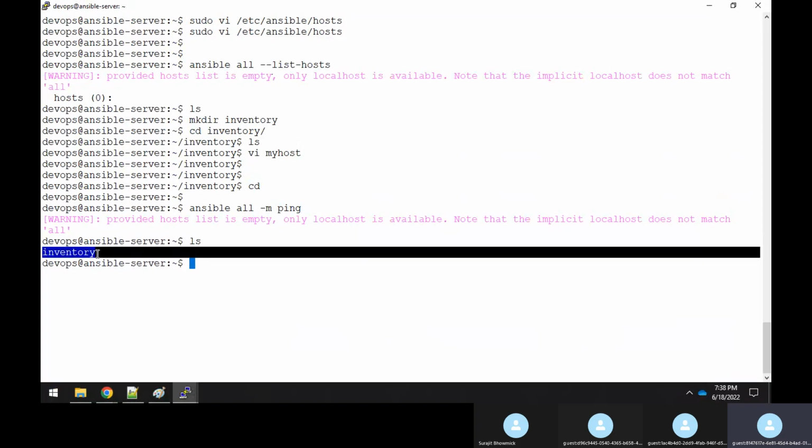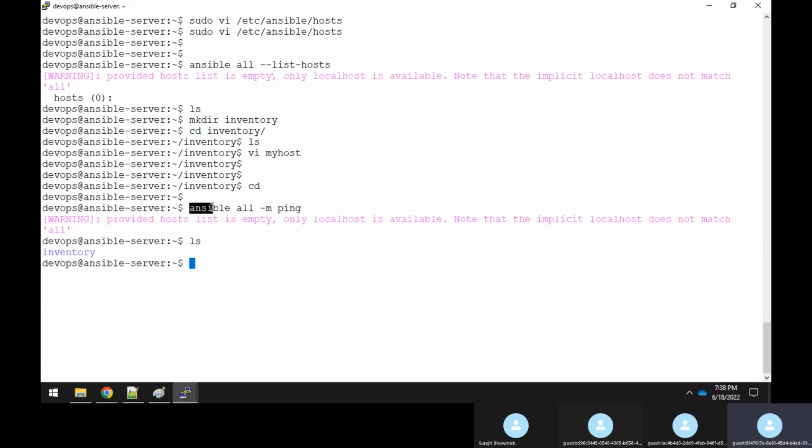There's a file by the name myhost. So it means that now you have to tell Ansible, please don't refer to this path, refer to this. To do that, what you have to do? You have to say ansible -i inventory/myhost. Like this, you have to give the complete path. And you will say -m ping, like this.